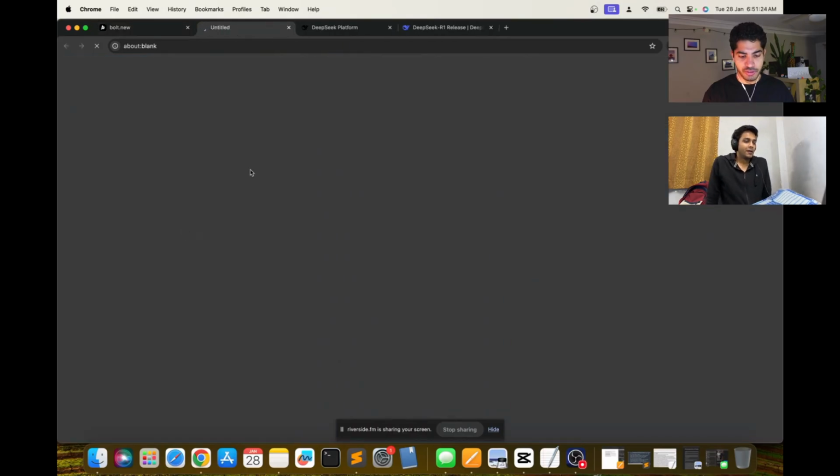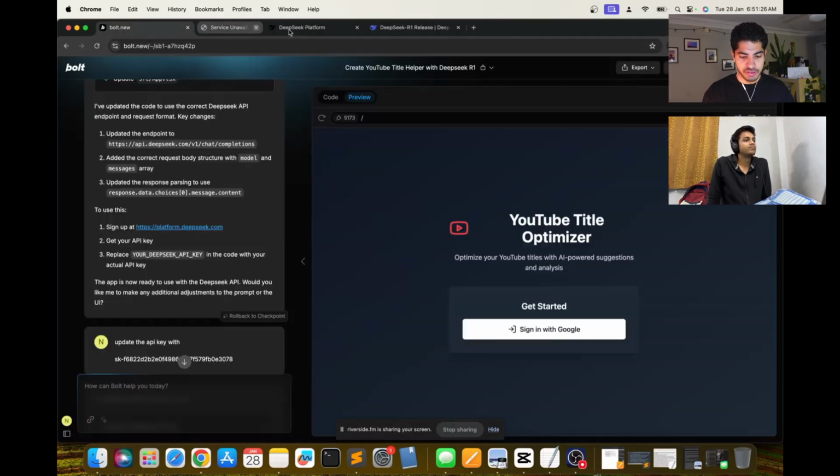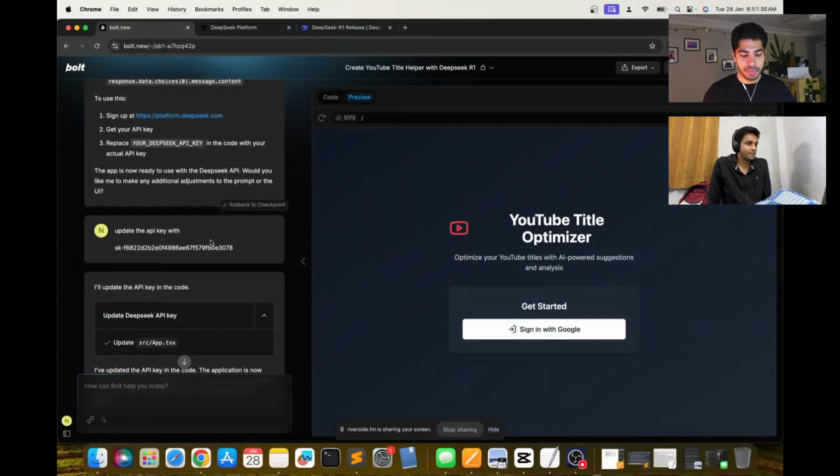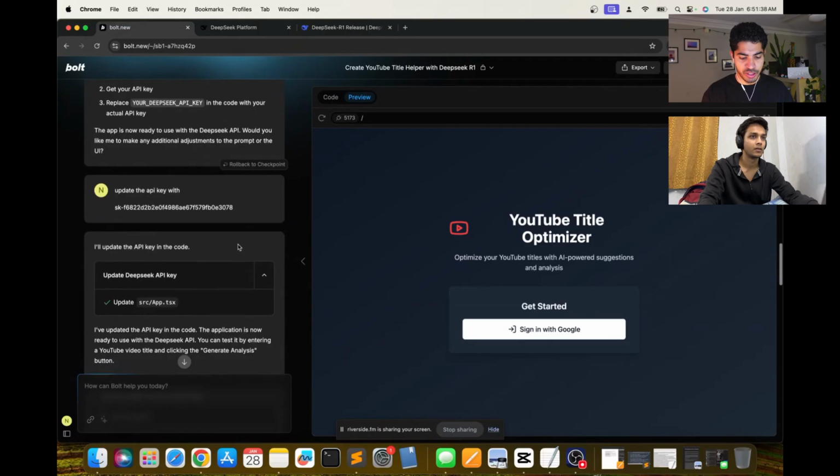Let me try actually if this works for me. Yeah, so that doesn't work for me either. So that's how I found out that I have to go here. And then I pasted in my API key. This key I have since deleted. So even if you try to use it, it won't actually work. So just putting that out there.